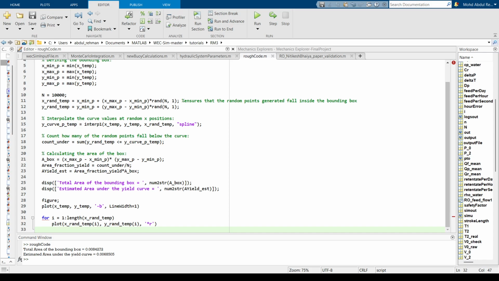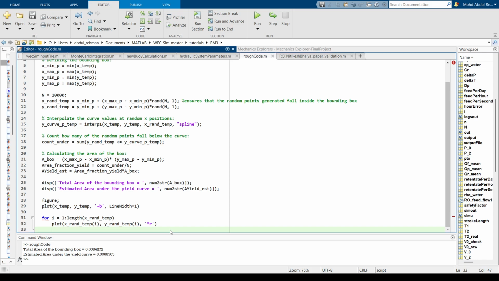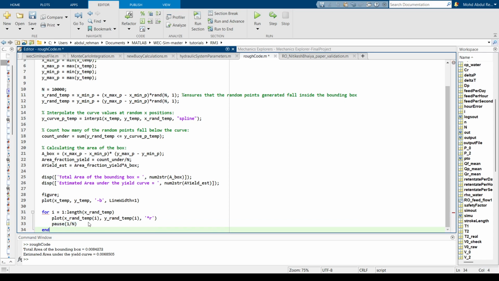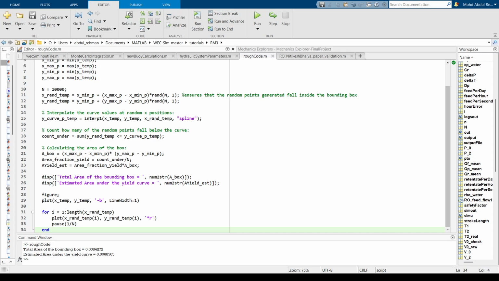We need one point to be plotted at a time, at an instant. For that we have to pause. We have to induce a pause factor. Let the pause factor be 1 by n, very small. For this pause factor, we have plotted these things.